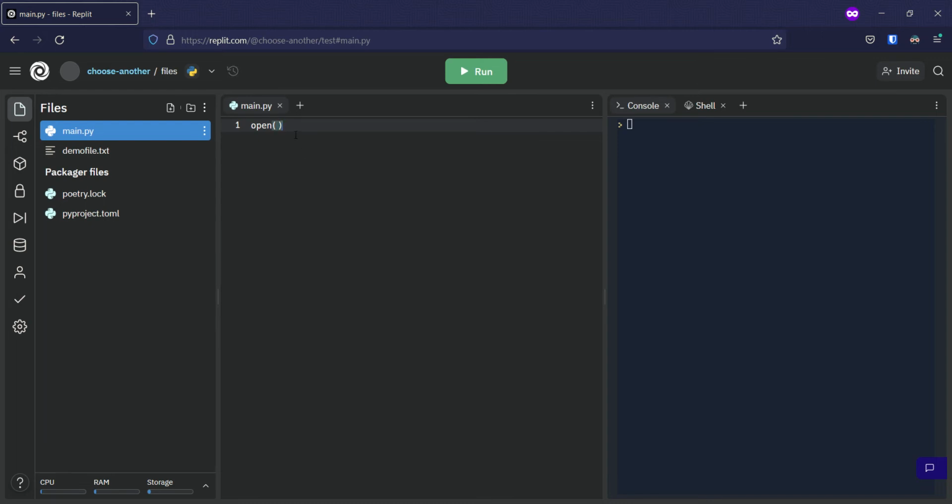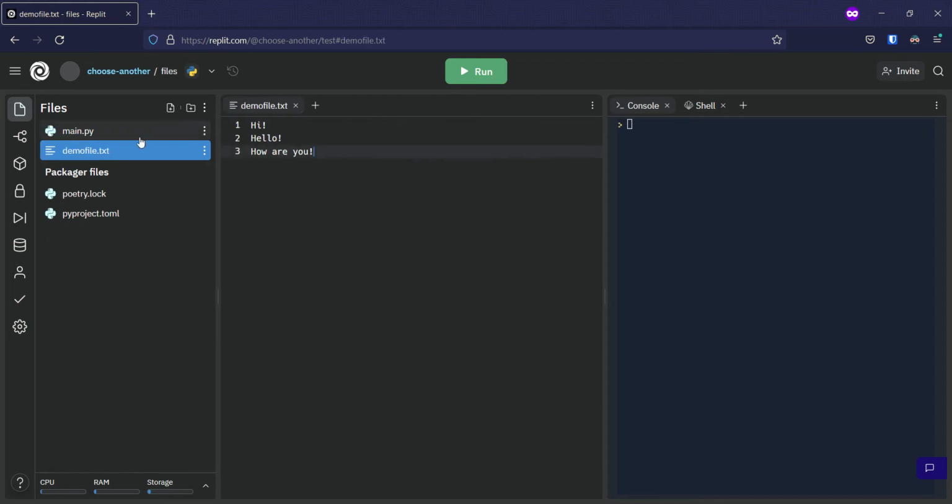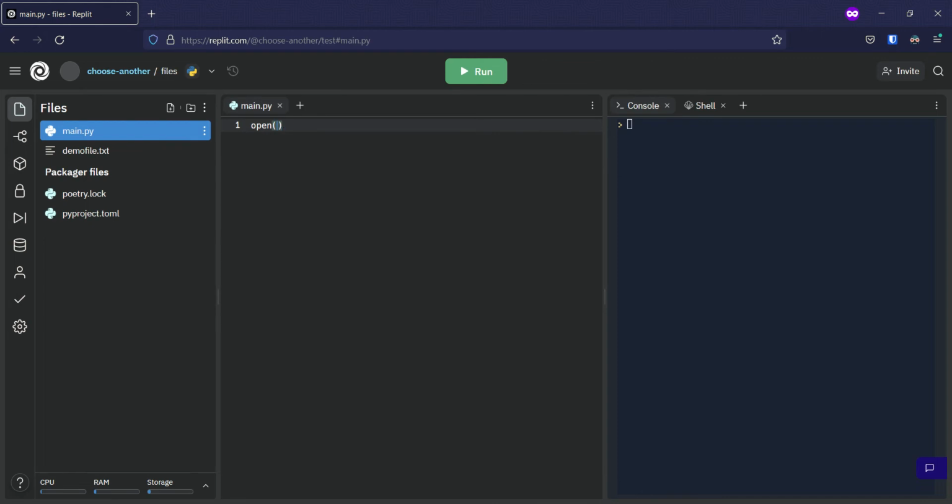For instance, let's say that you want to open demo file.txt, which I have right here in the same directory. Let's open demo file.txt. Let's set file to open demo file. And we just opened it. We haven't actually done anything with it, so it won't run.